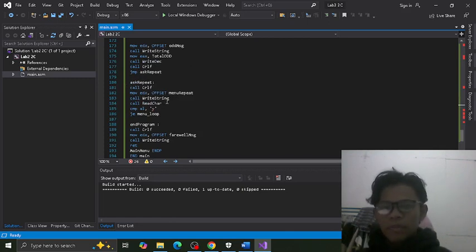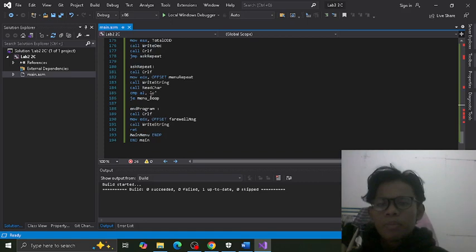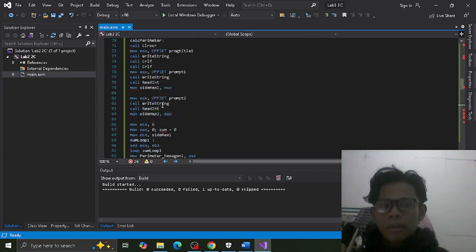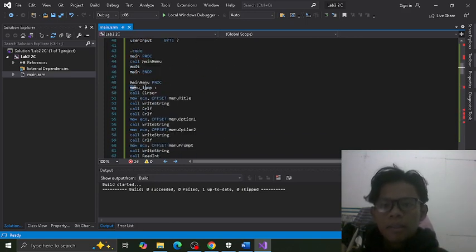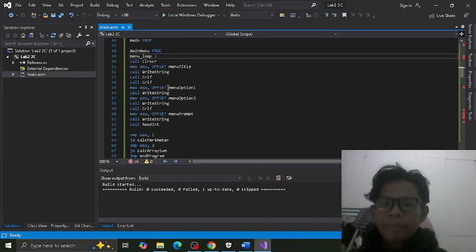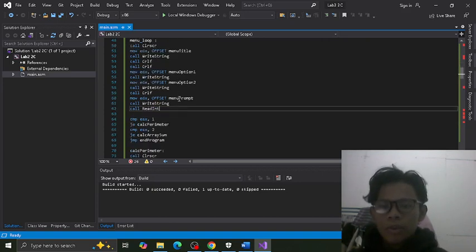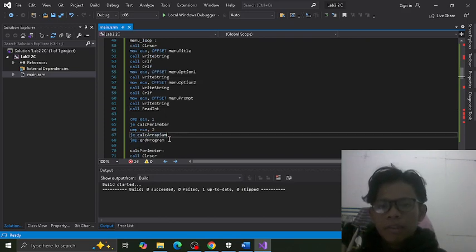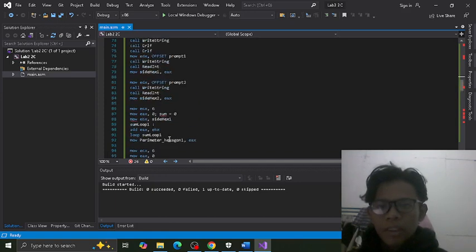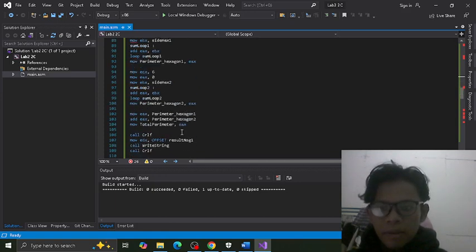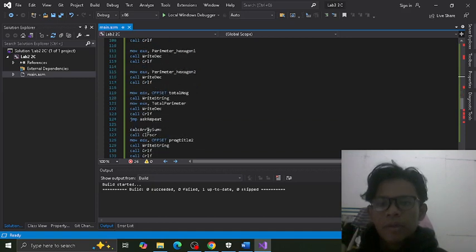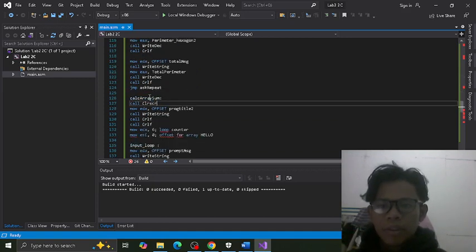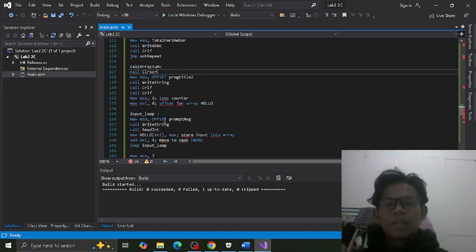Ask repeat is here. After we end program 1, we will ask repeat, and ask the user if they want to continue or exit. If the user enters Y, we will jump to menu loop again, and if the user inputs 2, we will jump to calculate array sum. Calculate array sum is right here in lines 1 to 6. This one is the same as program 2.